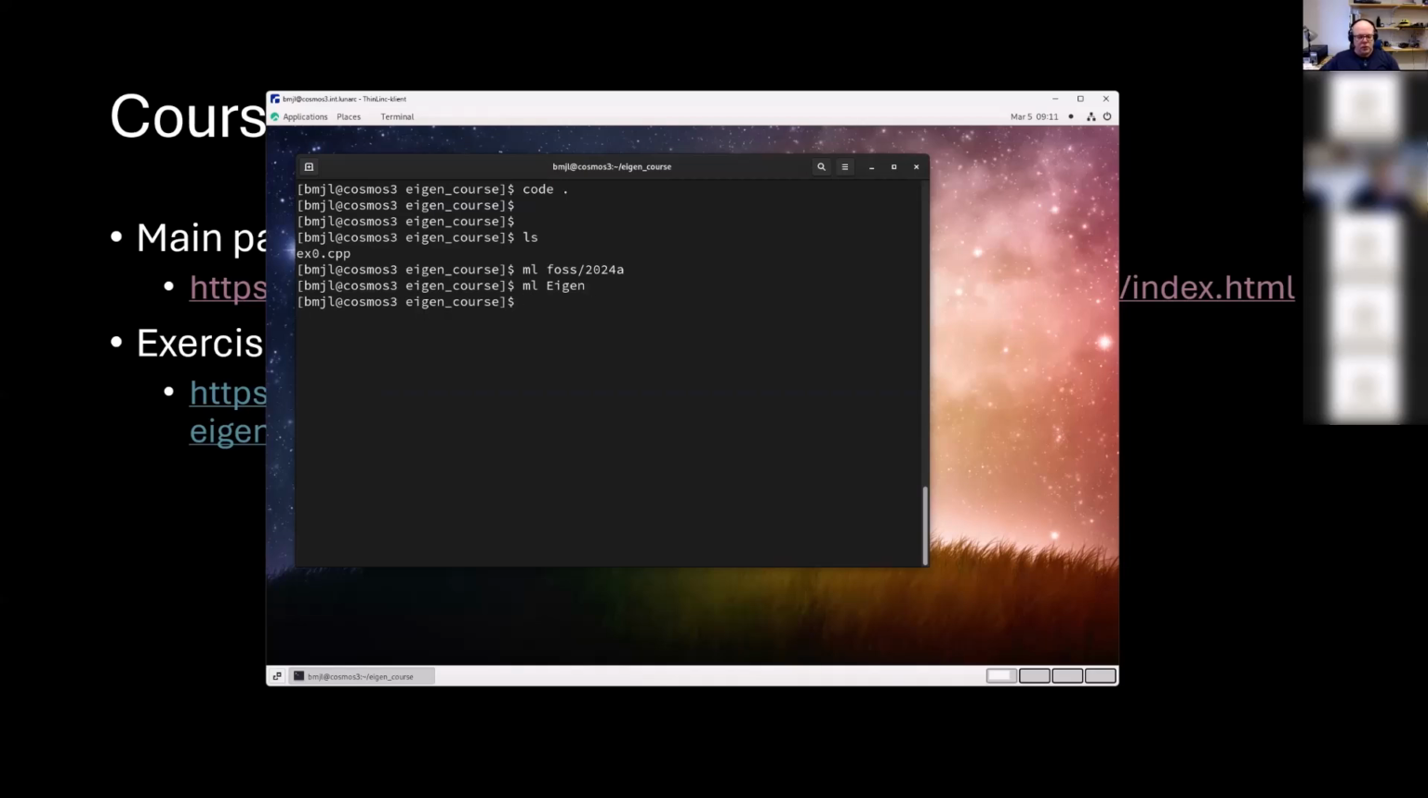Then I can do a simple compile here. It should work out of the box: g++ ex0.cpp -o ex0. That is the way you can compile it if you have the modules loaded.